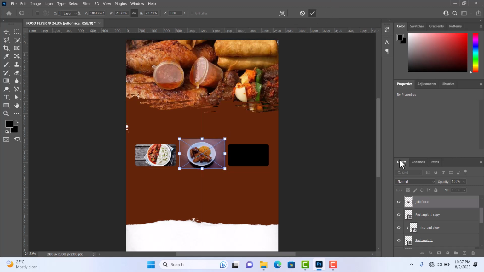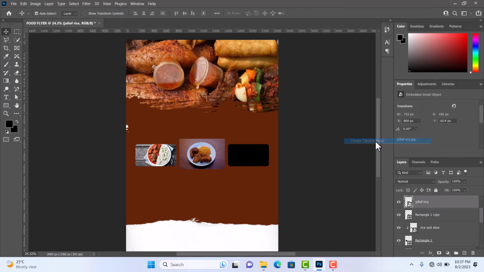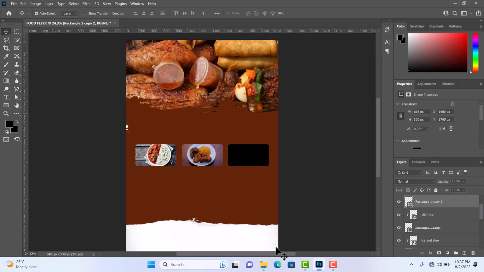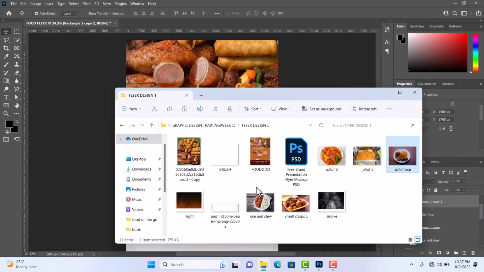Okay, I'll check it off. You can see this food now is above this shape. I'll right click on it and say create clipping mask. I hope this is clear. Then I'll come here again and bring in this other food item.